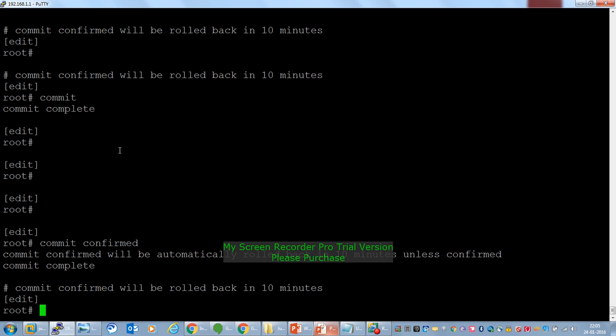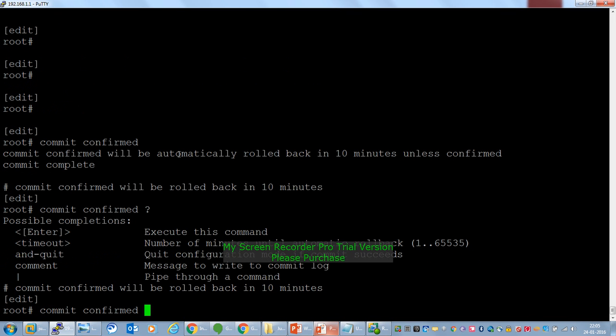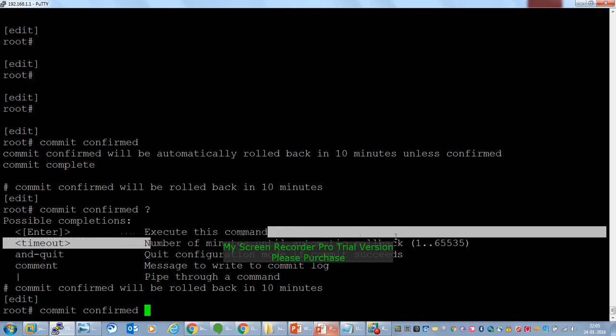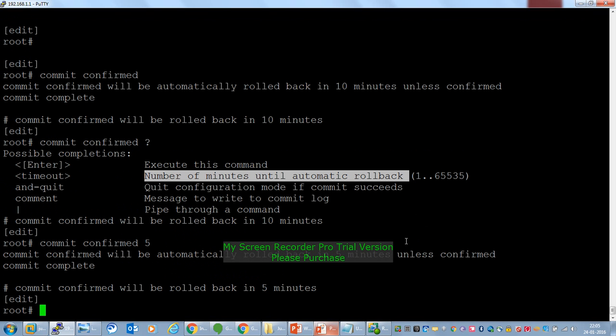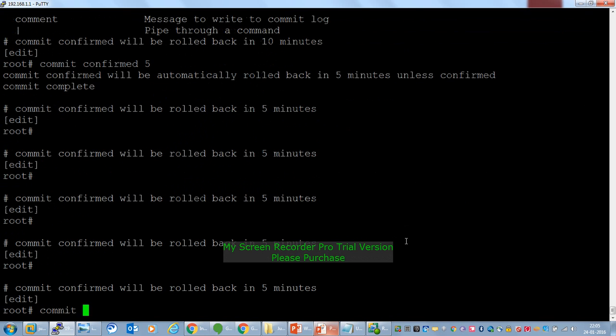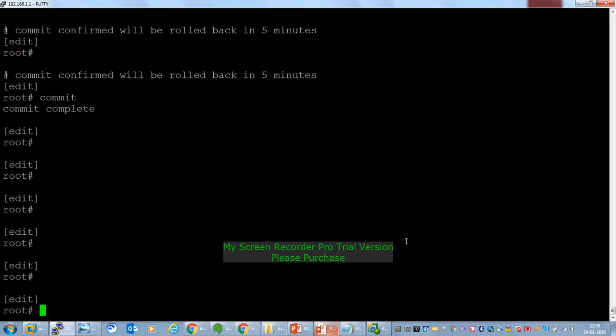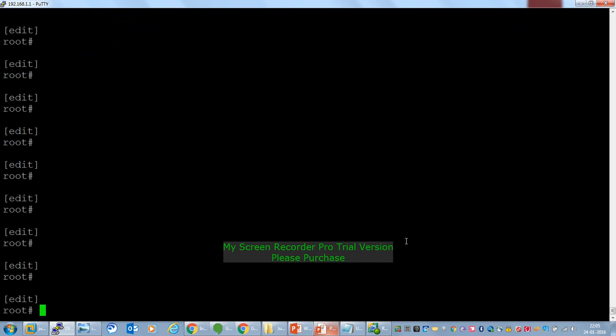If you don't want to wait 10 minutes, in that situation you can put here a number of minutes until automatic rollback. So if you put 5 minutes, then it will automatically roll back within 5 minutes. So this is a more useful option or feature, you can say. Yeah, so this was commit configuration, commit confirm and rollback.